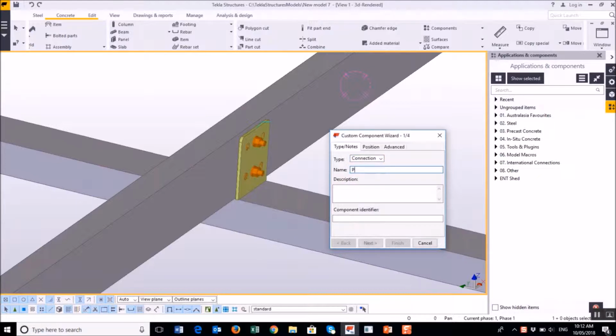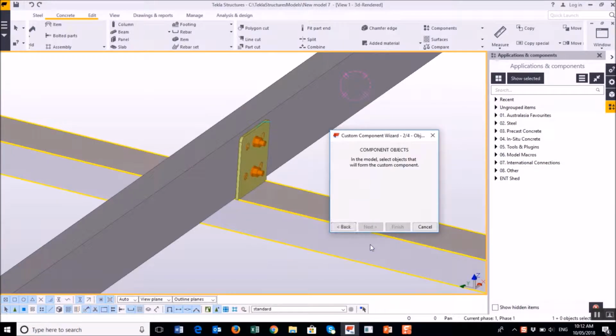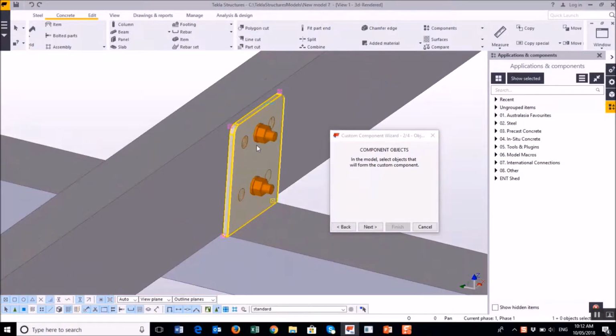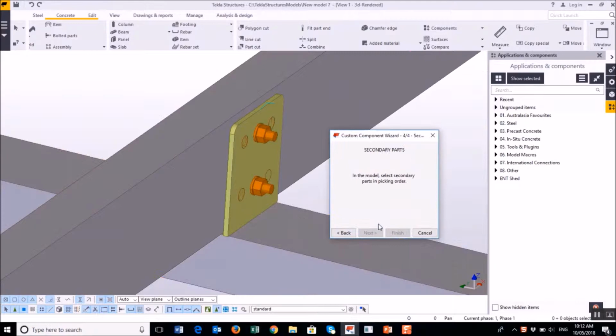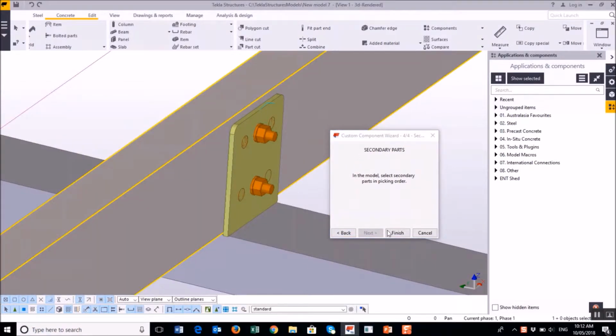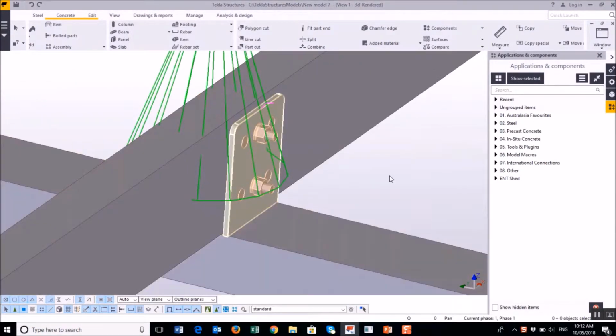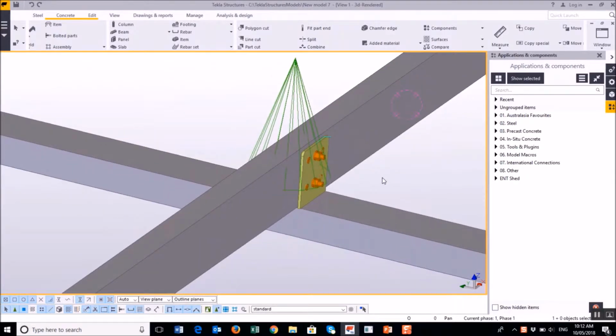Type in a name for the component and we will leave all the other options as they are. Click Next. Now we'll select all the parts that are created by the custom component. Hit Next, then select the primary member and select Next, and lastly click on the secondary member and finish. The custom component is now defined. We'll now go and add bindings and intelligence to this component.